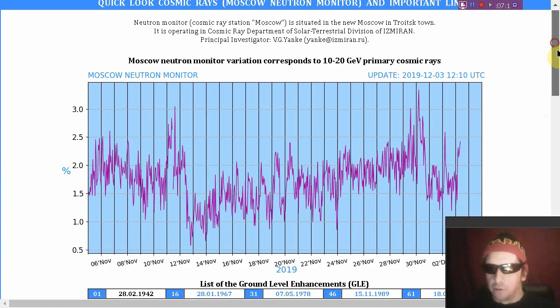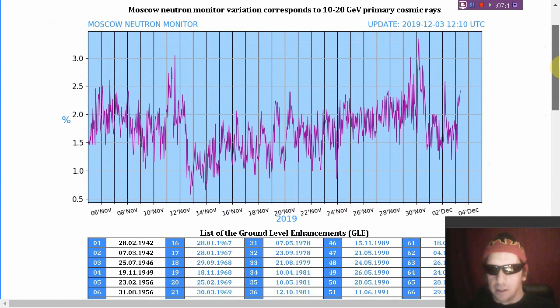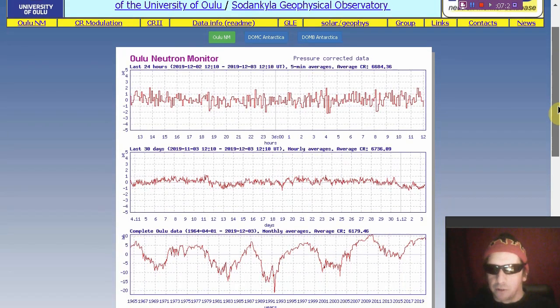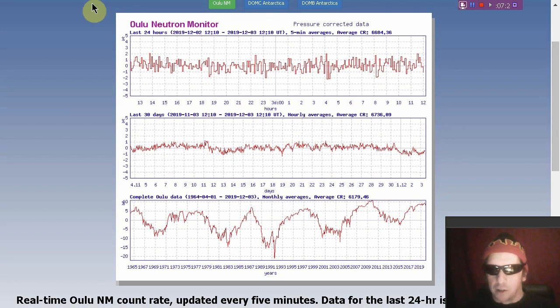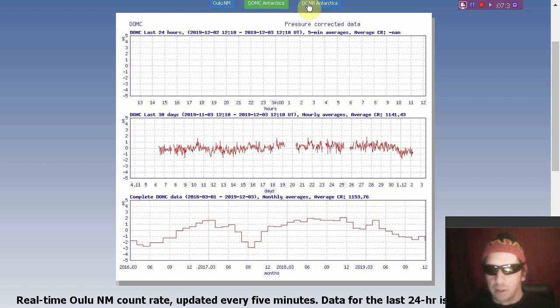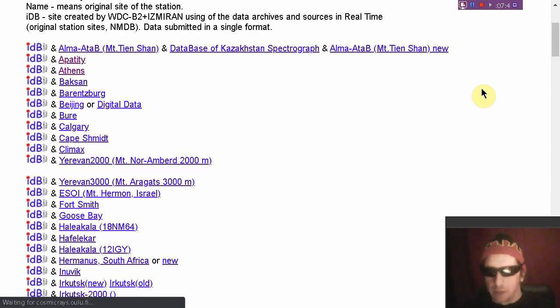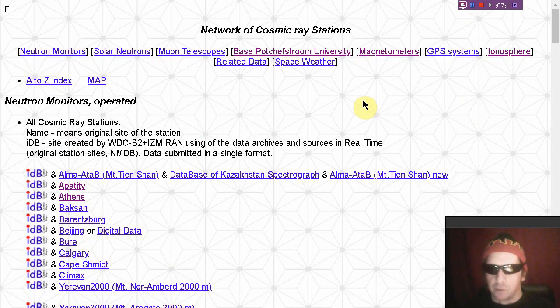Moscow's been showing some wild swings, and the highest neutron count in the past 30 days just happened on November 30th. And finally, here's Oulu, Finland, as well as 2 Antarctican monitors, DOMC, shown here, and DOMB. Not a lot of data from that. Again, links to this site with the Cosmic Ray Stations network linked below the video.